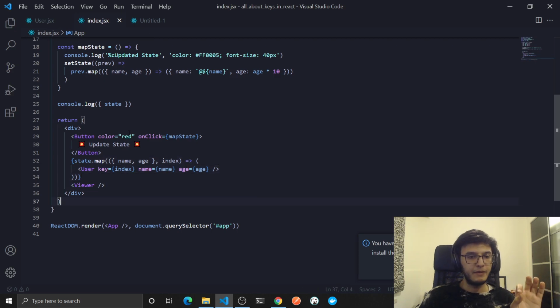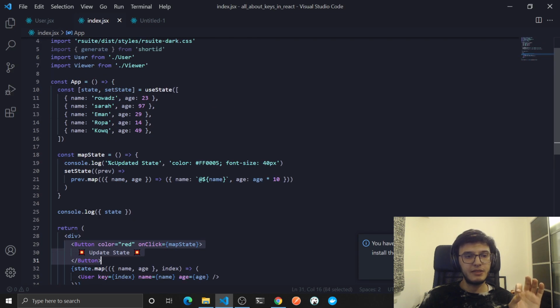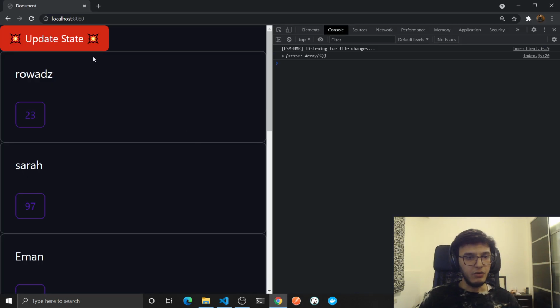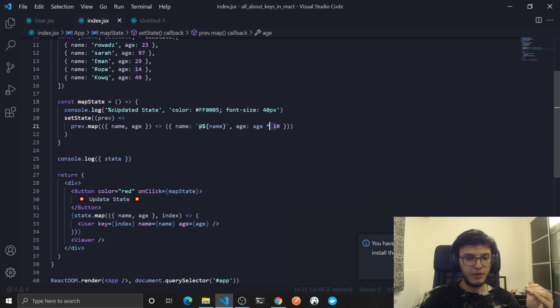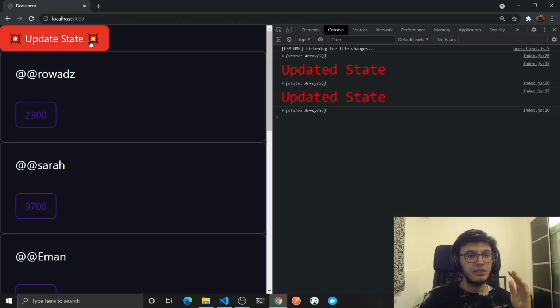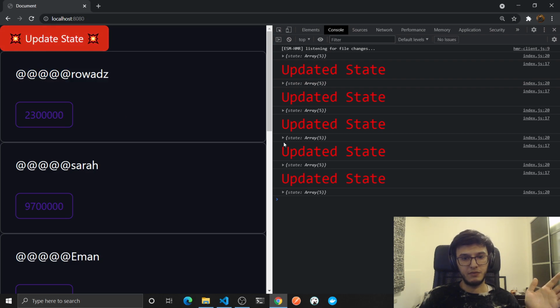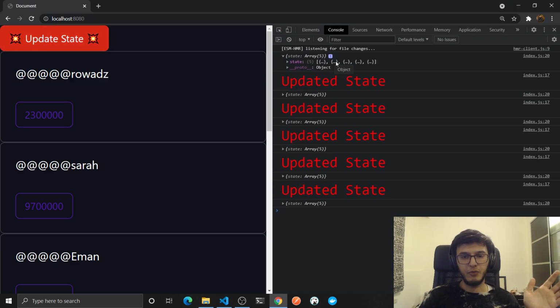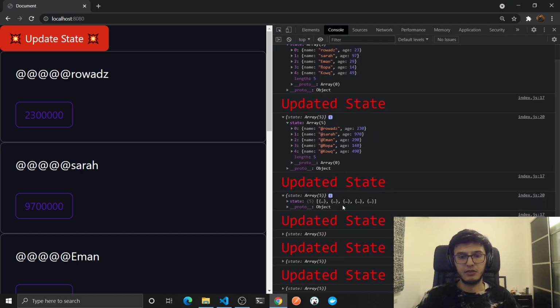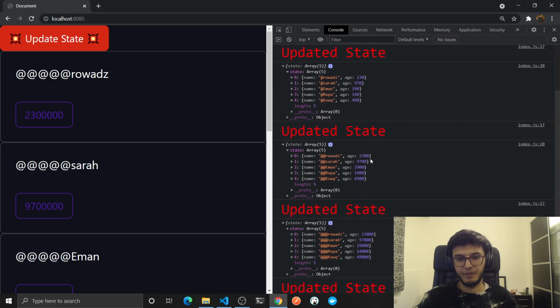Okay. Now I have this button which will update the state. This is state in the parent. It will attach "at" to each name and multiply the age by 10. Now everything works fine, even though I'm using the index as the key. It's totally fine. It's working. And as you can see, here I am logging the current state, okay? Here. As you can see, everything is working fine.